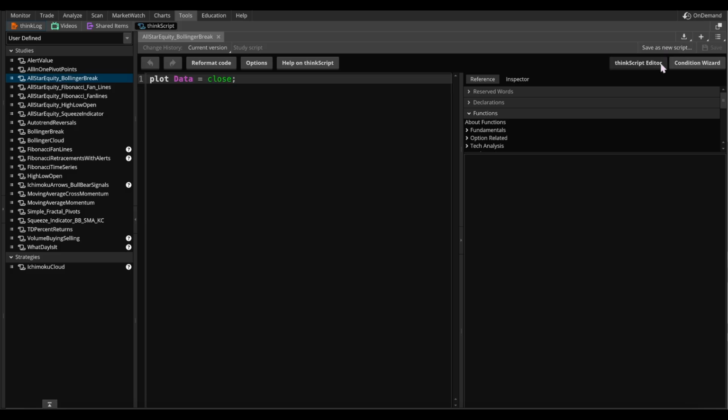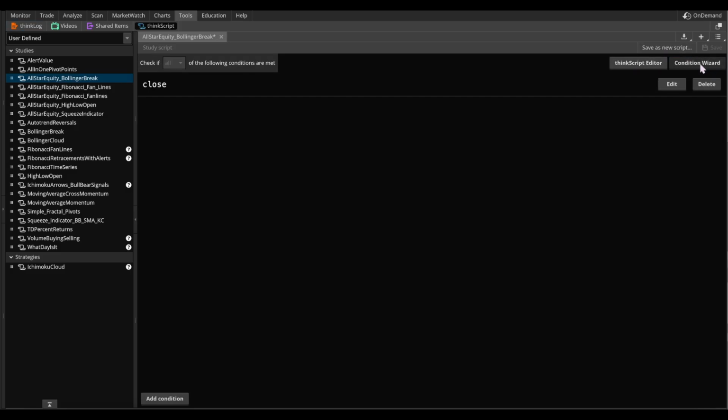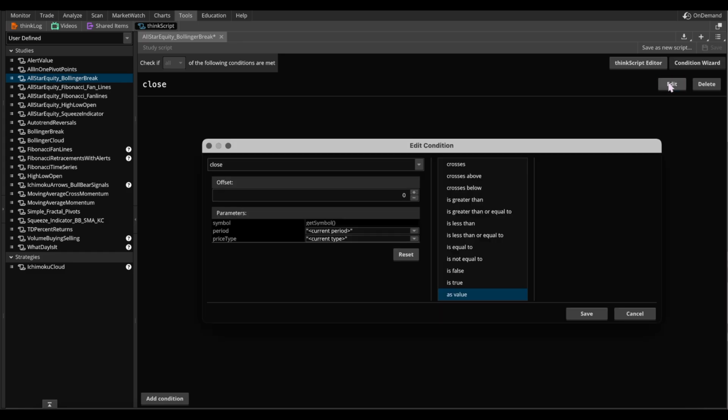And then you'll see underneath that, there's a ThinkScript editor and then the condition wizard. Now if I click on this, you'll see that it pops up the "check if all the following conditions are met," and you can go ahead and click edit, and this is where you're allowed to add additional data sets for the condition that it's set on. Now I really hope this is not too confusing for y'all.